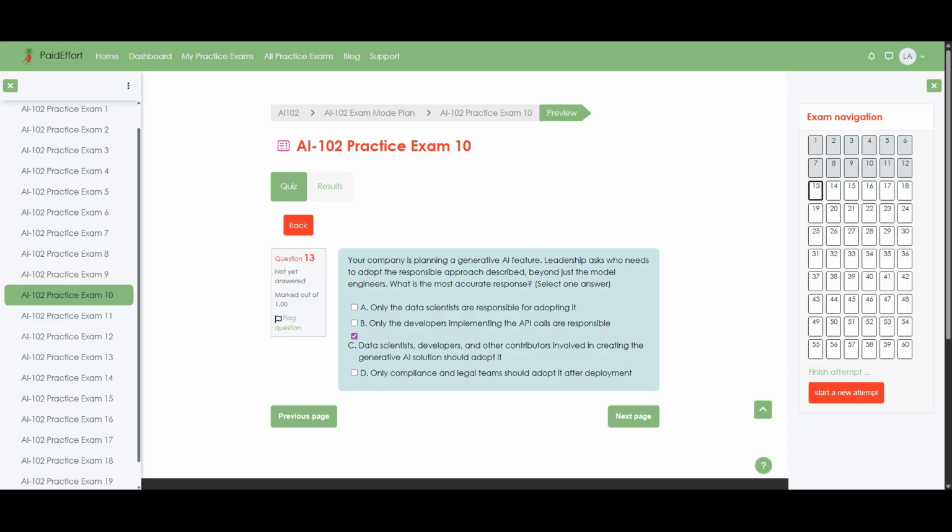Now let's work through why that is and why the others don't fit. Option C is correct because responsible generative AI practices apply across the entire lifecycle and across roles. Everyone involved in designing, building, testing, and deploying the solution has responsibility for adopting these principles.